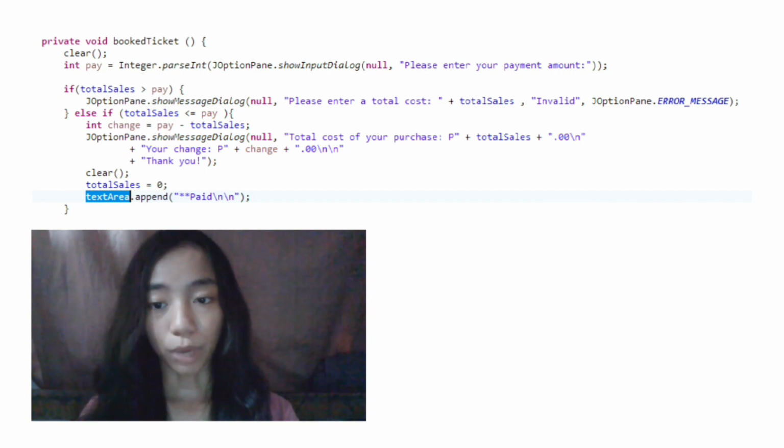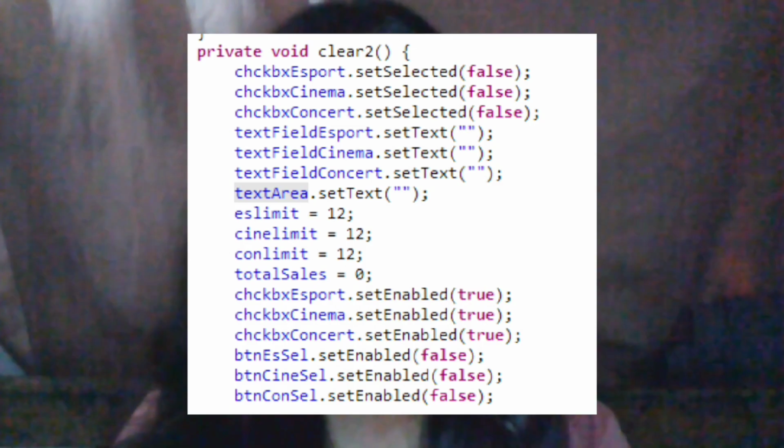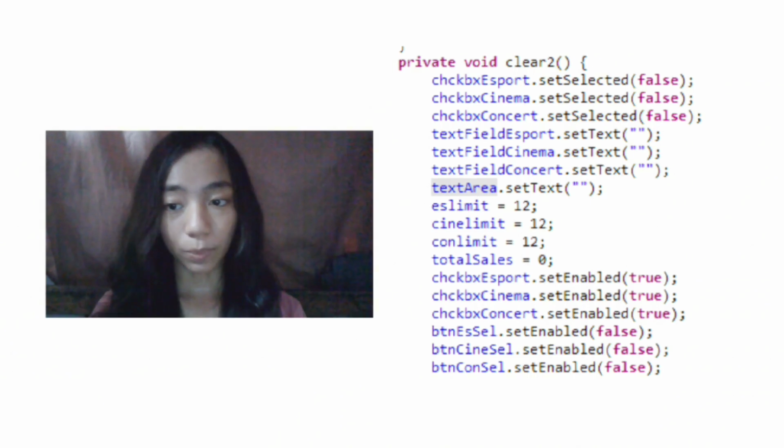So the last one is the clear2 method, or the clear all button. The clear2 method, or the clear all button, clears the content of the text area, ensuring that any previous information displayed in the text area is removed when resetting the user interface elements. This ensures that the text area is ready to display new information or messages after the reset process is completed.